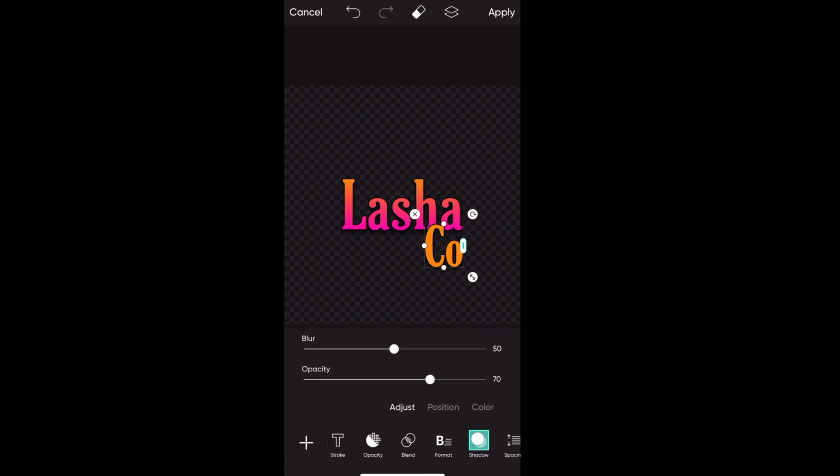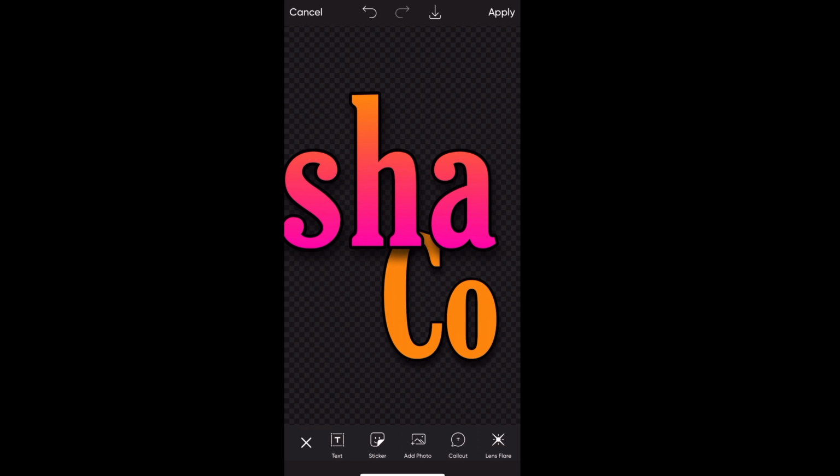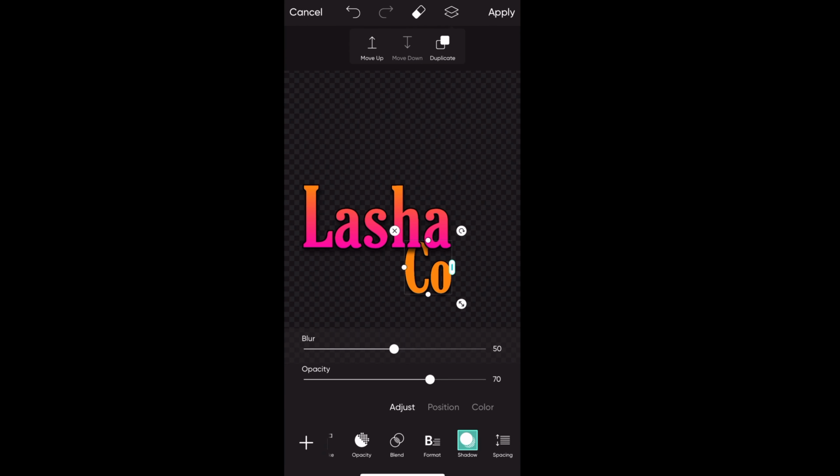So right here you can get a little fancy. You can click the two squares on top of each other, move it up or move it down, or you can go ahead and use the eraser and kind of erase it to give like a shadow effect of the other words.